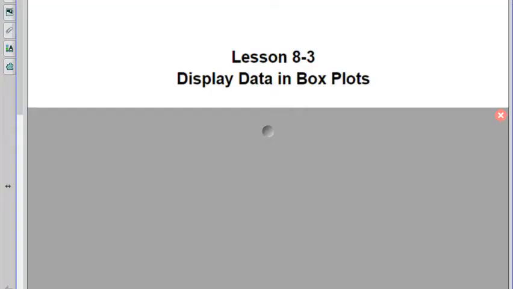Welcome to lesson 8.3. Today we're going to be learning about box plots. Sometimes you'll hear these called box and whisker plots.